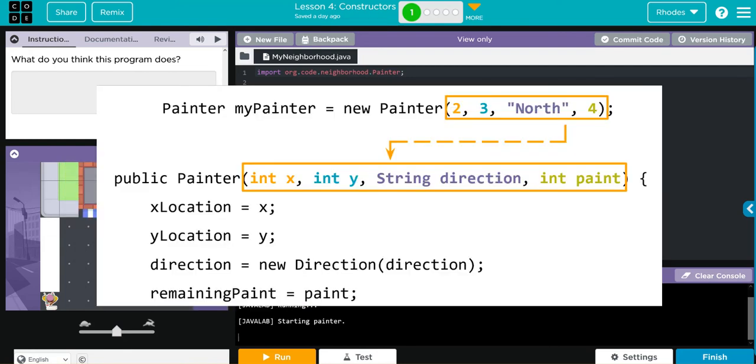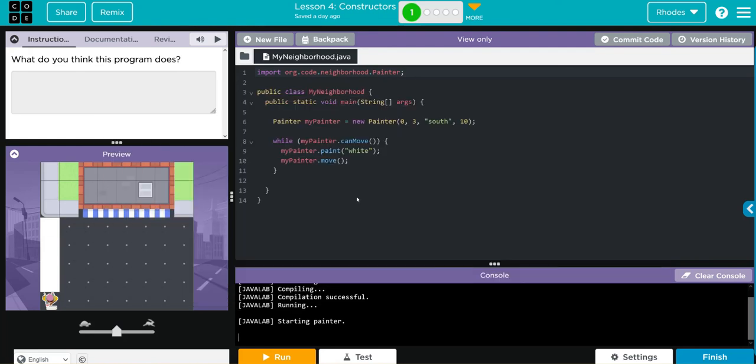We're going to dive a little more into the anatomy of actually how we write this parameterized constructor in the next couple of lessons. Hopefully, this video helped you understand a little bit about what a constructor is.